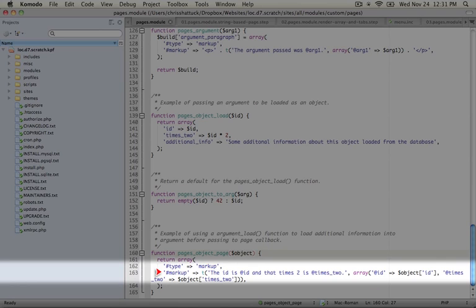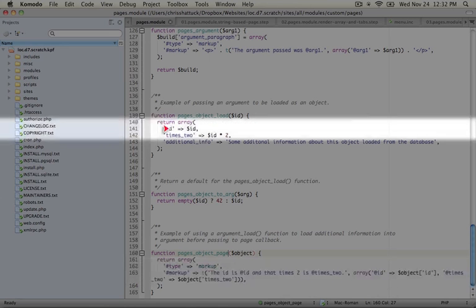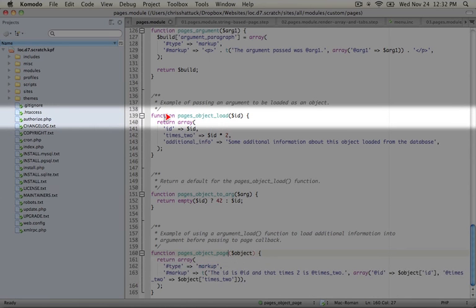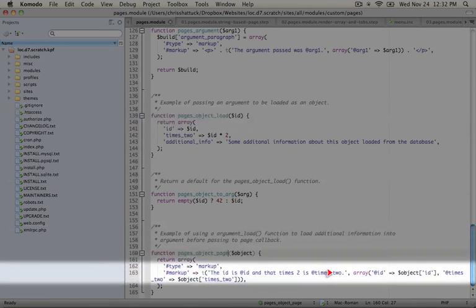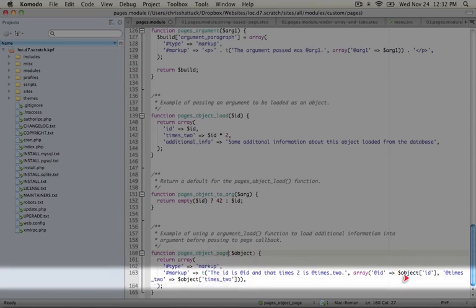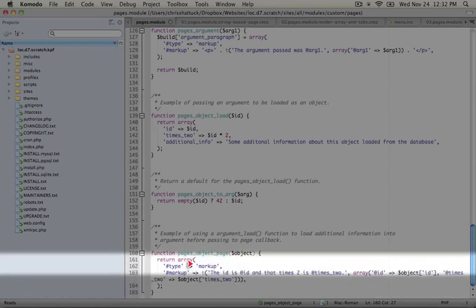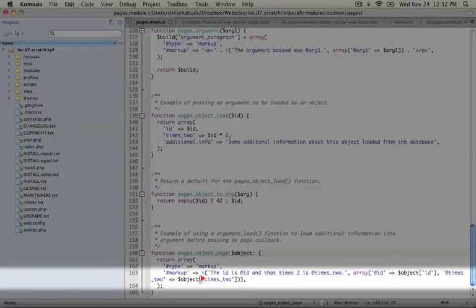And then the markup parameter just contains some text with a couple of placeholders, including the ID, so the placeholder that we're using, and then the times 2 to demonstrate that we're grabbing values from this page's object load function. And then we're replacing these placeholders with the object itself. So object ID, and then the times 2 placeholder is being replaced by the times 2 item in the object. Okay.